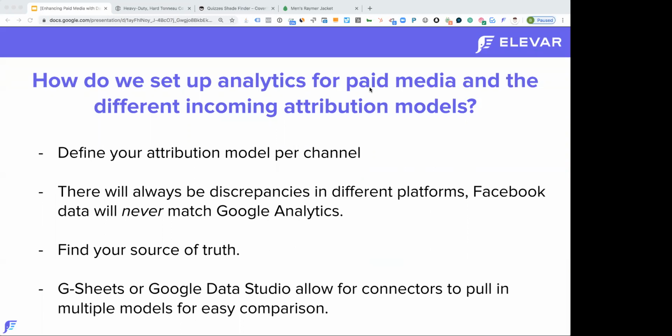So approaching all this, we have to define our attribution model per channel. I think we've touched on Facebook has different attribution models to Google Ads. So defining this and being aware of this before we run campaigns is what we have to be. Having questions around why does my Facebook ROAS not match my GA ROAS is a very common one, and pretty much maybe never will. So there's always going to be discrepancies, but you have to be aware of which ones to be aware of, and then also locate your source of truth.